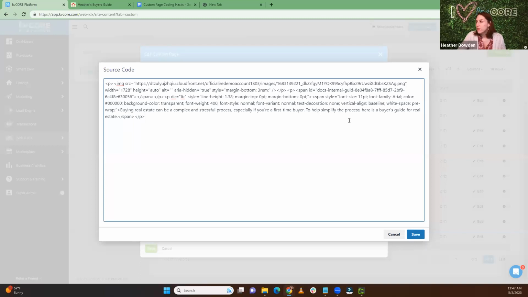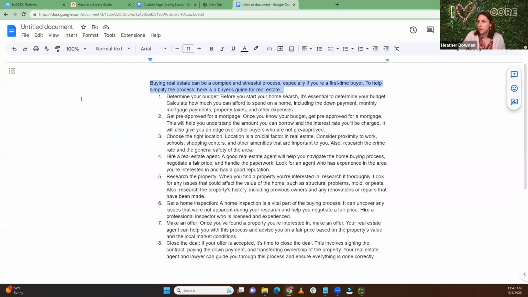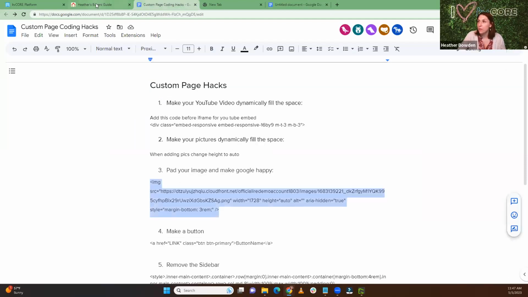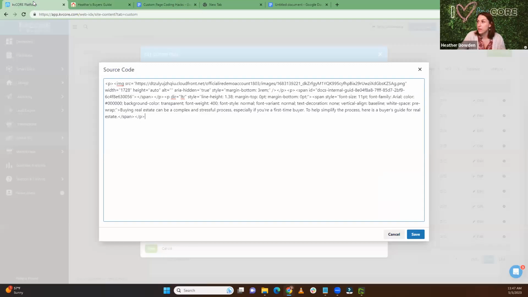So if you can see, this did a bunch of stuff. What I did was I copied and pasted the text over from this document that I've got my buyer's guide information in. And the problem with doing that is that it does a lot of stuff. Whenever you copy and paste text over, I learned it puts a lot of extra junk in here, if that makes sense.